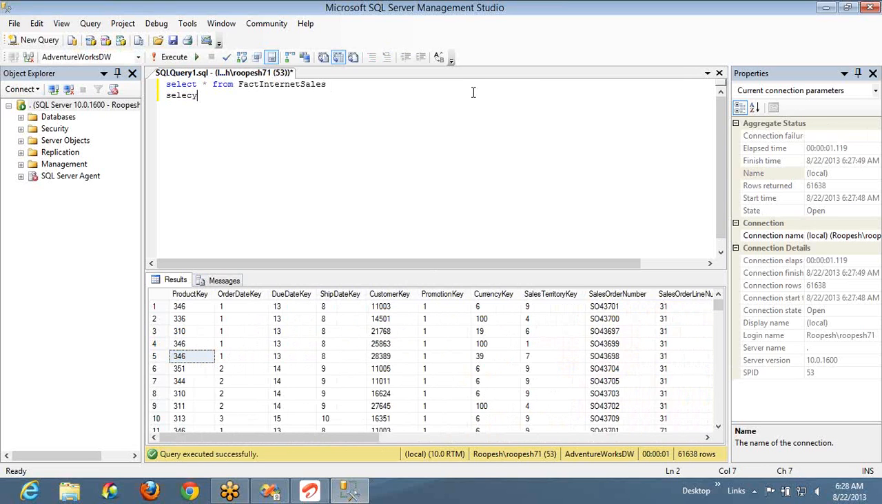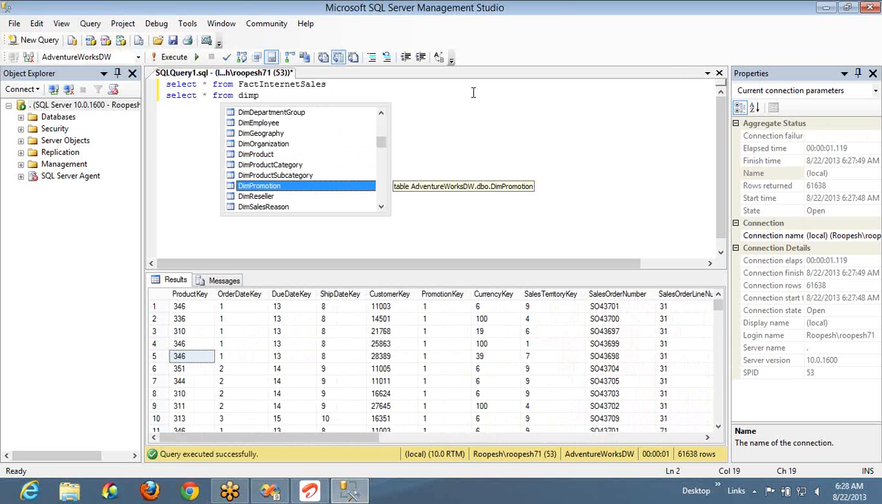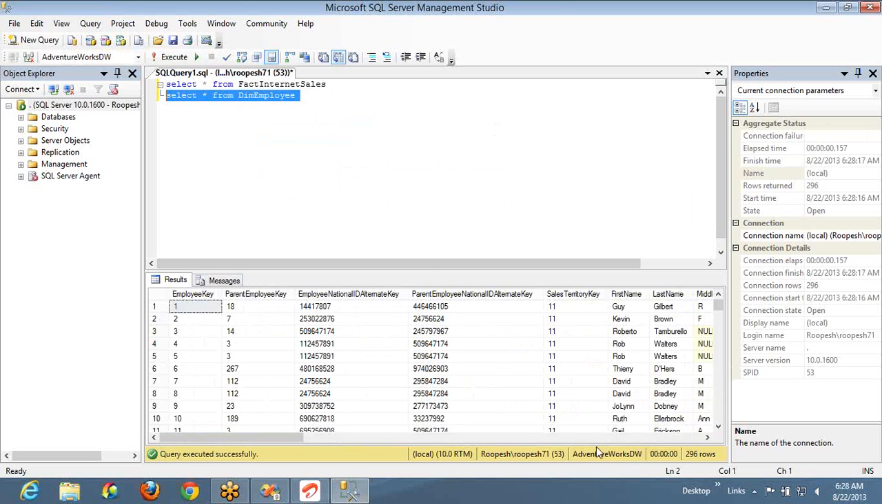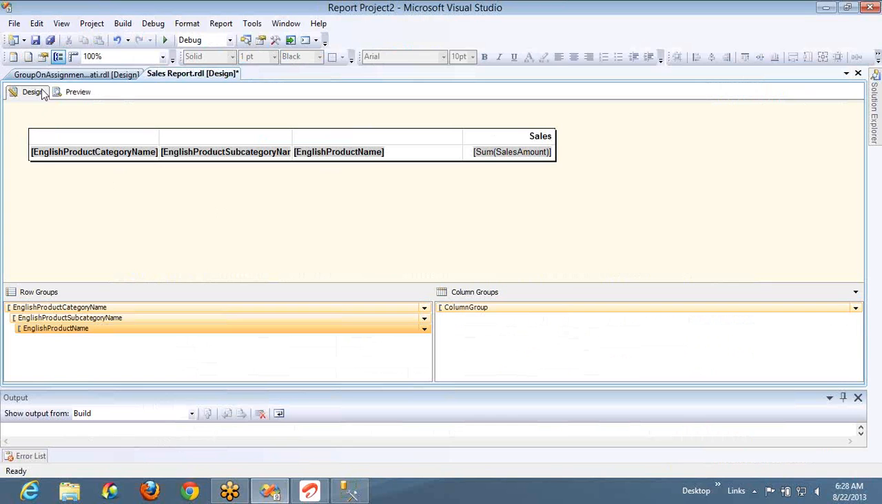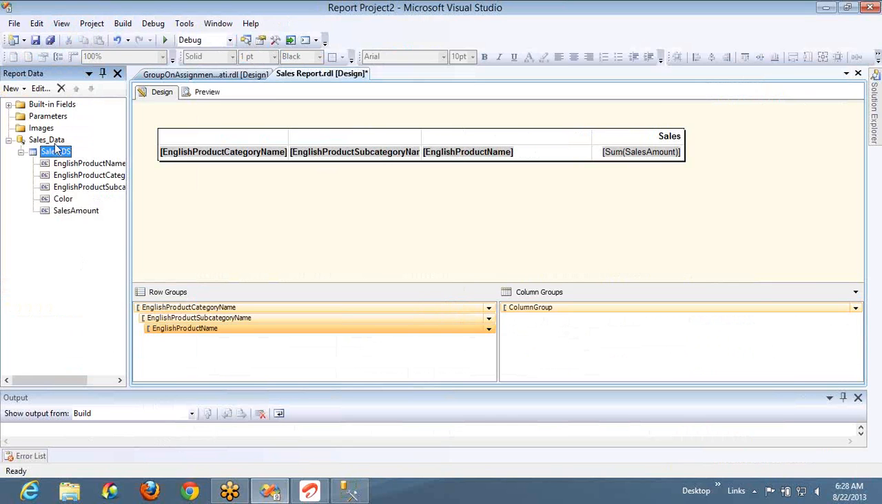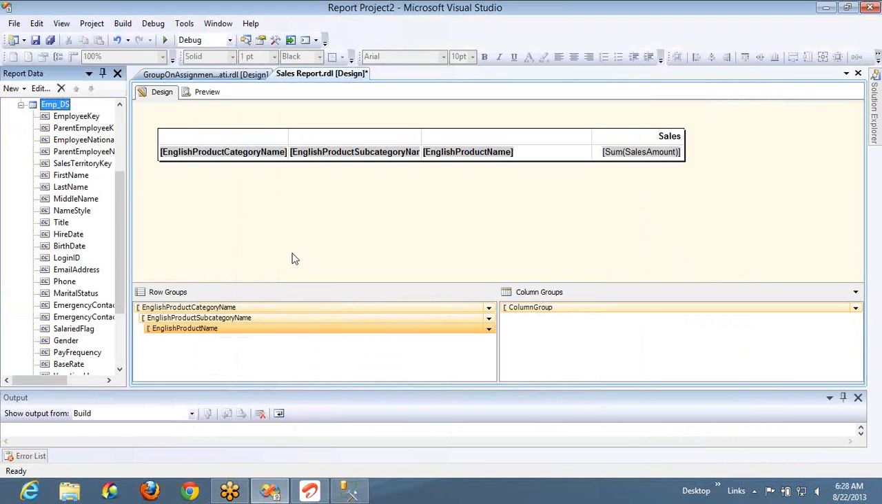Okay, select star from dim employee. Okay, I'll take only dim employee, and what I'm gonna do here is I'm gonna create a data set for employee data. I'll name it as employee_ds. I have all the columns.